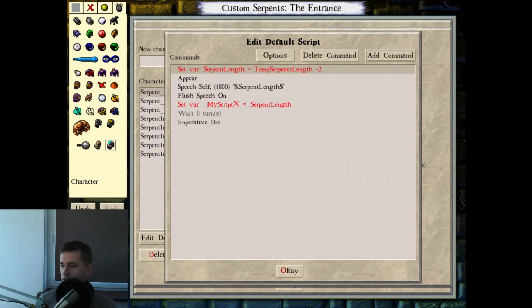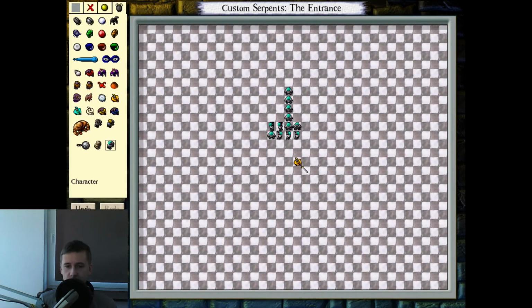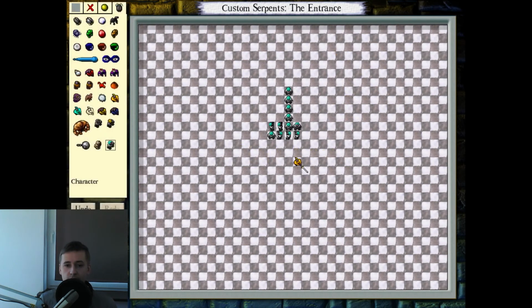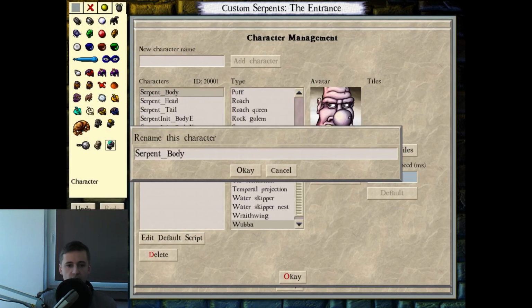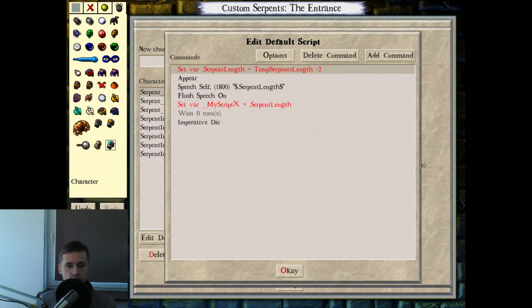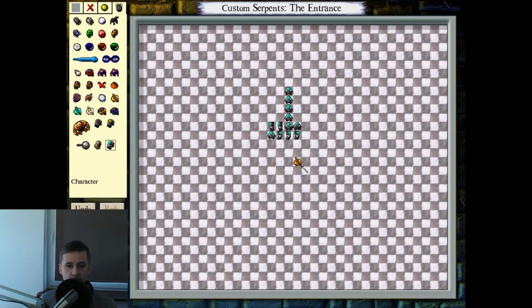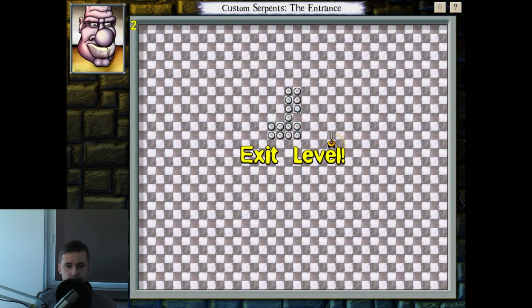It's 20 minutes already. I think I'm going to stop the recording right here. So we have a pretty nice working prototype for the custom Serpent. I'll just remove the debug option. Remove the speech. So as you can see, the Serpent is moving.